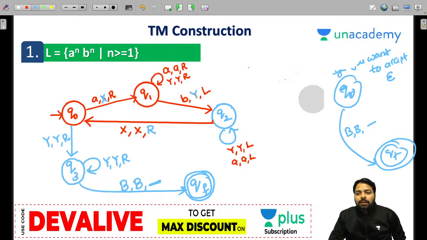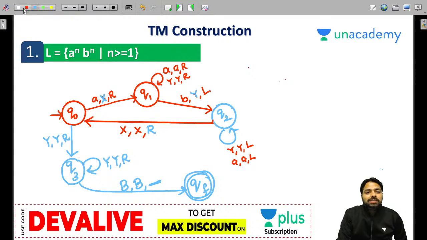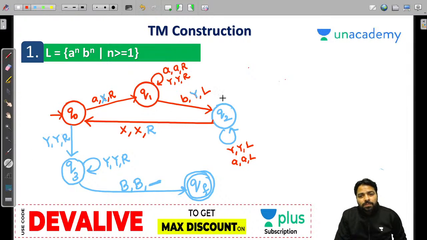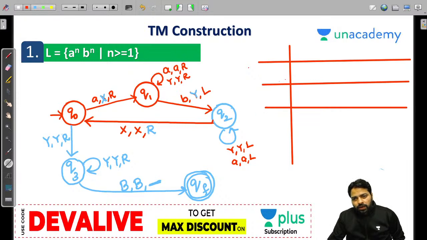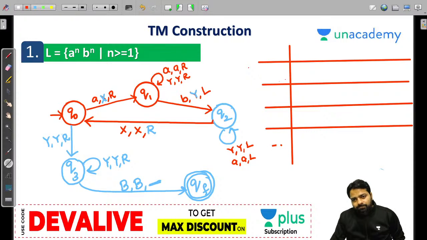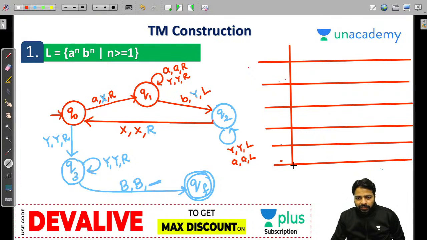Now I'm going to show how you represent it in other ways. You can also construct a table for this. How? We have Q0, we have Q1 and Q2, Q3. Okay, last one is just dummy. It's a final state. We don't have any transition from final because we designed it in such a way that there is no transition from final.